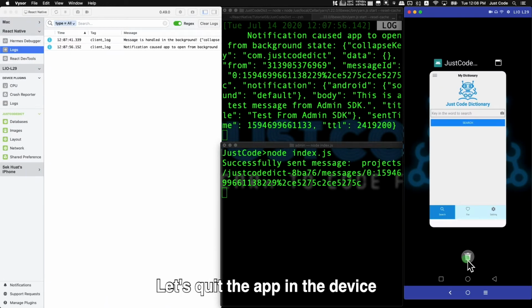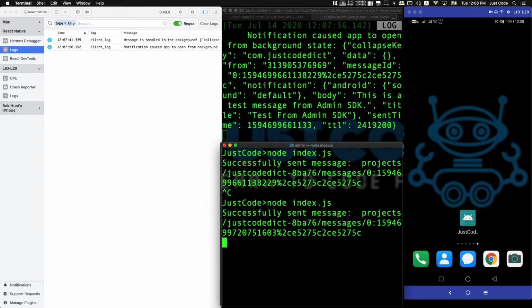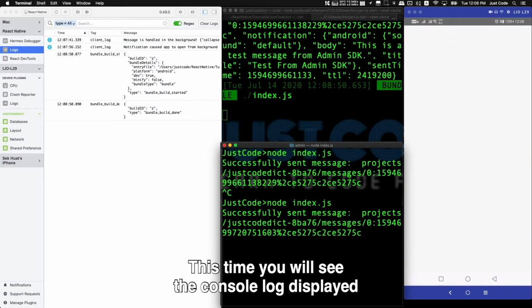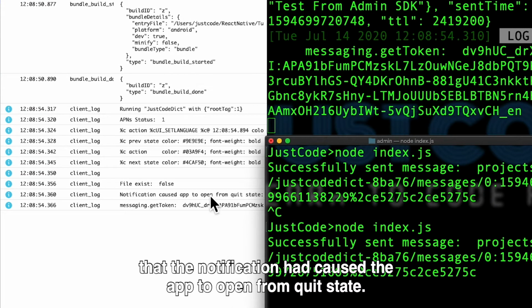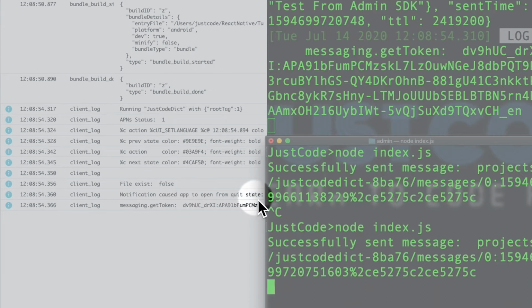Let's quit the app in the device and trigger another notification in the admin terminal. Tap on the notification again. This time, you will see the console log display the notification had caused the app to open from quit state.